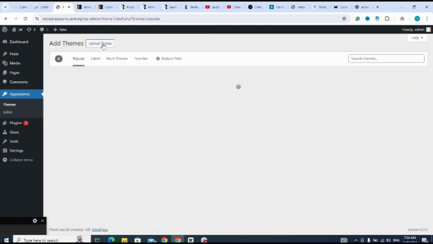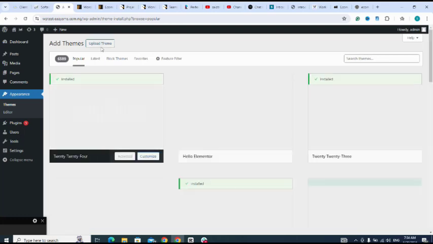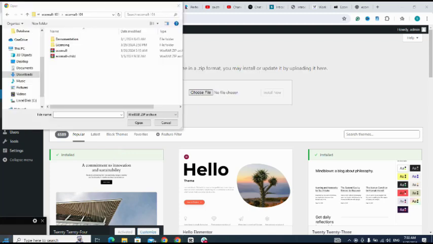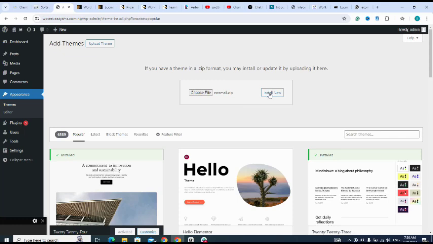Because I've already gotten my theme, next I click on upload theme. Then next I click on choose file. Then I select my theme. I will select this, that's Ecomall. Open. Then now I click on install now.